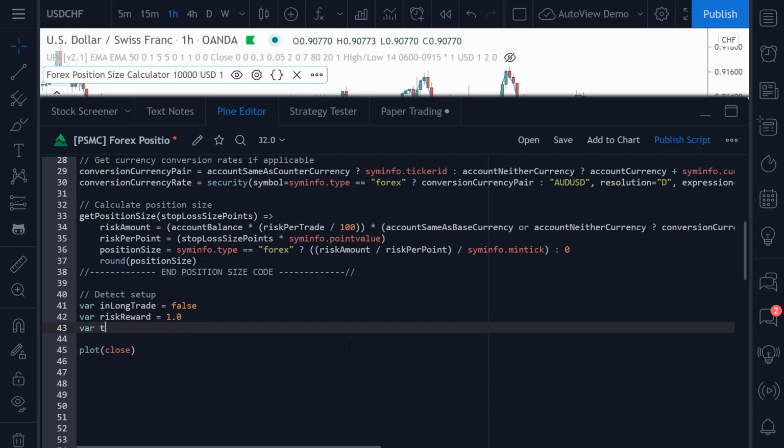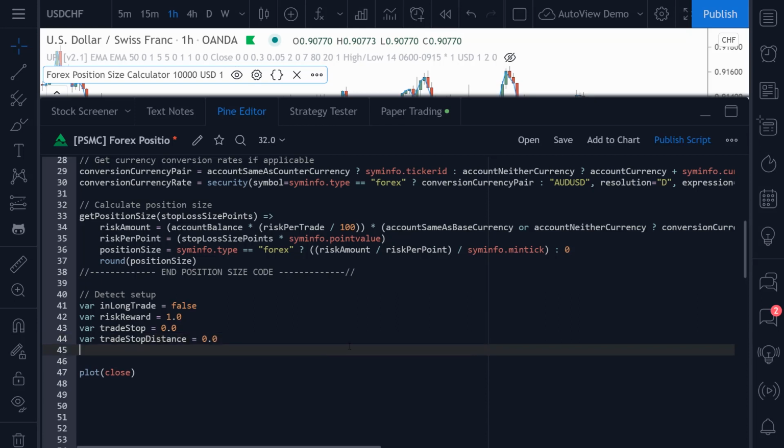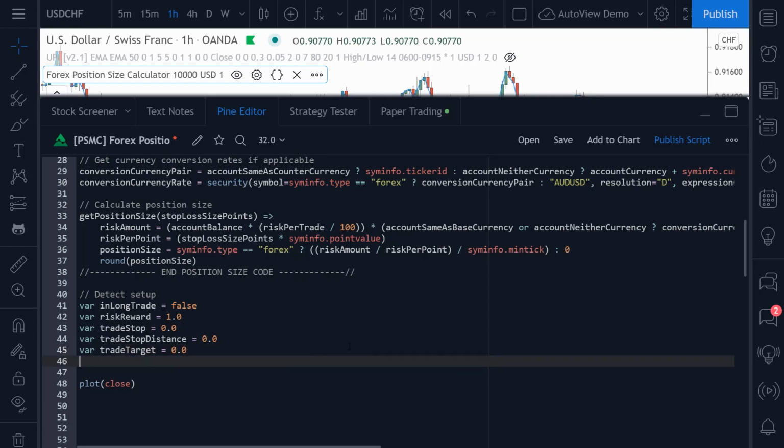The next thing we need to save is our trade stop price. That's going to be set to 0.0 by default. And then we need to save our trade stop distance, which will also be set to 0.0. Then we need our trade target price, which will also be initialized as 0.0. And then we need our trade position size, which will be set to 0 by default.